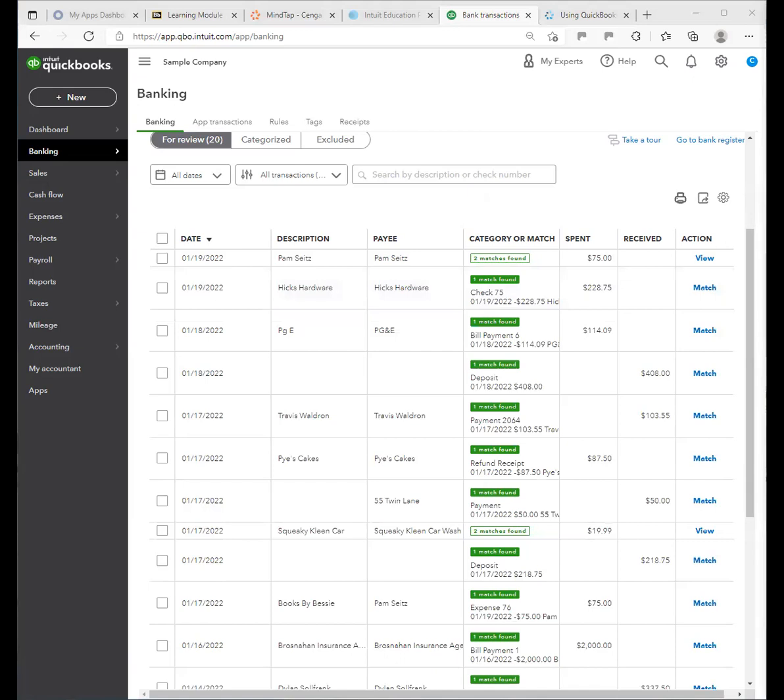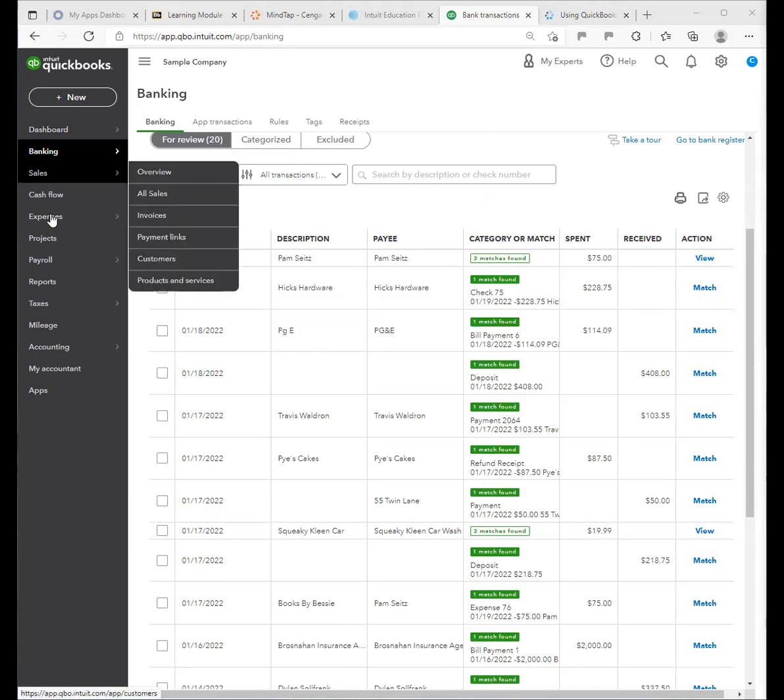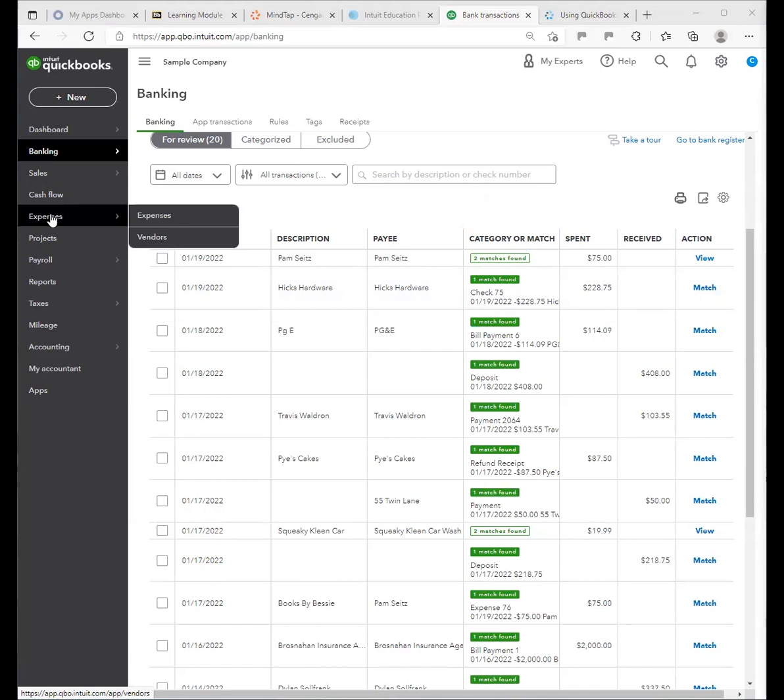All right, so next let's talk about sales and expense transactions. The next 2 choices in the navigation bar are sales and expense. So we have sales and we have expense. The sales transactions section provides a listing of recent sale invoices and payments.